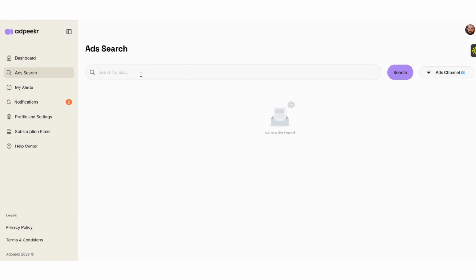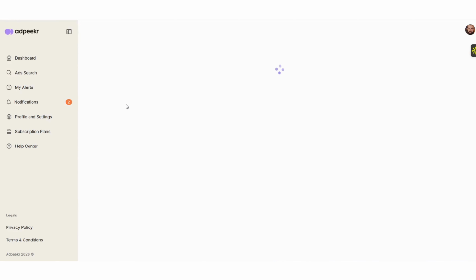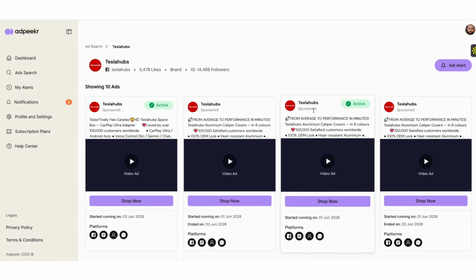Now type in the name of the brand you want to monitor and hit search. Click on the name of your desired advertiser. You can now watch all of their active ads across the Meta platforms. Click on Set Alert, and then subscribe.